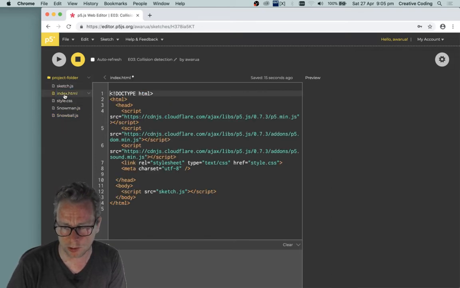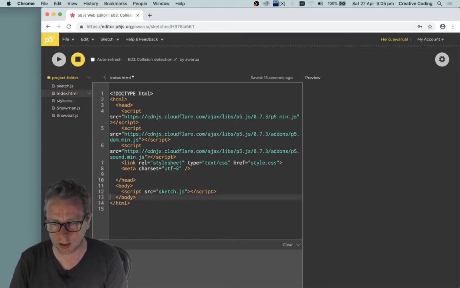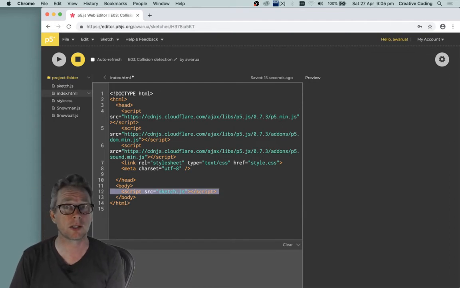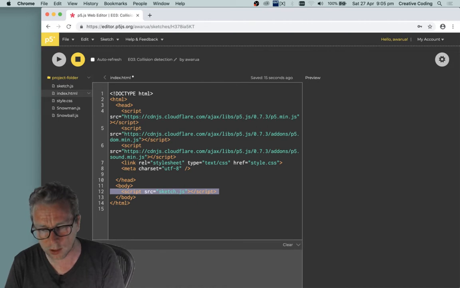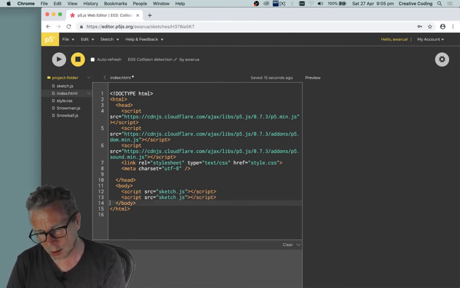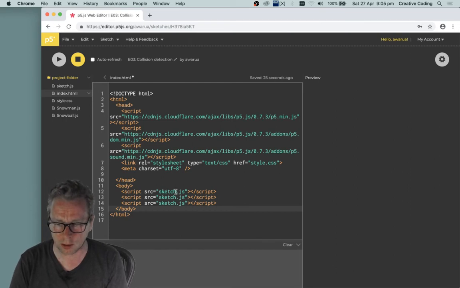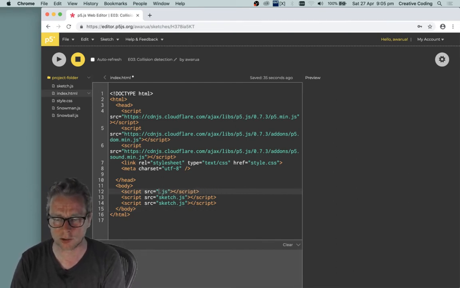And while we remember, just click into that index.html, and we need to link these into the sketch in order for them to be accessible in your sketch. So easiest way to do that is just copy that line 12 there and make 2 copies of that line and just change sketch.js to snowman.js and snowball.js.